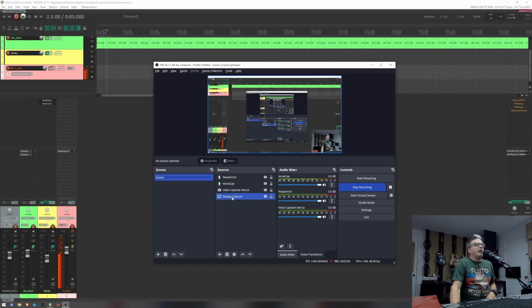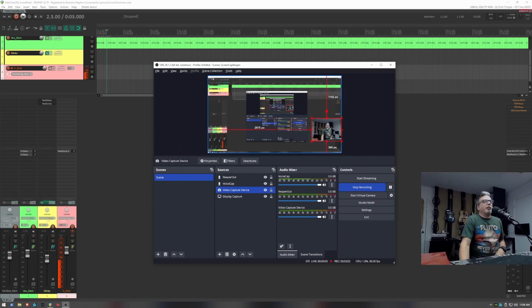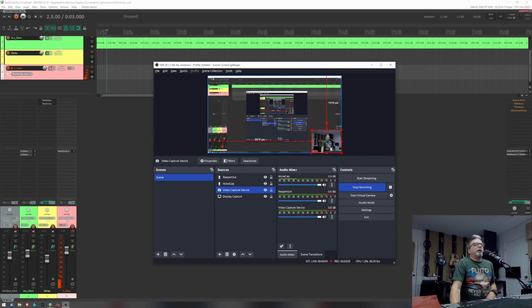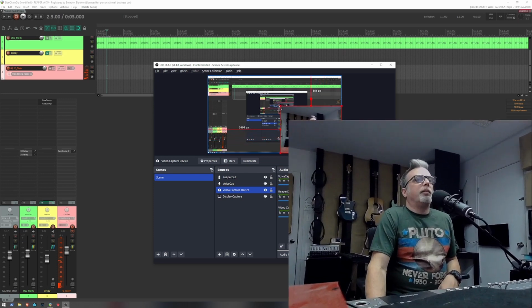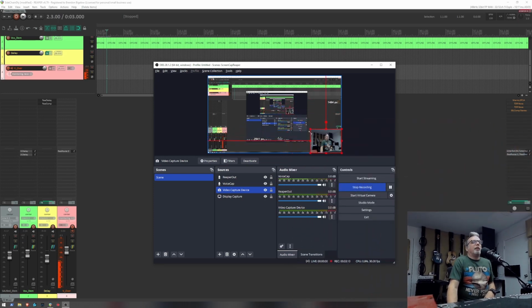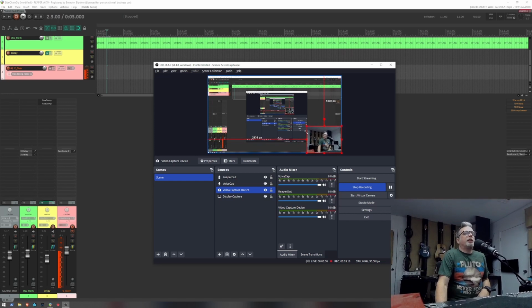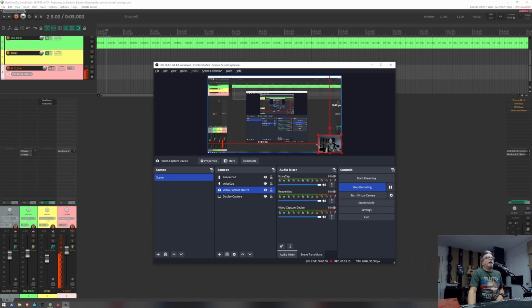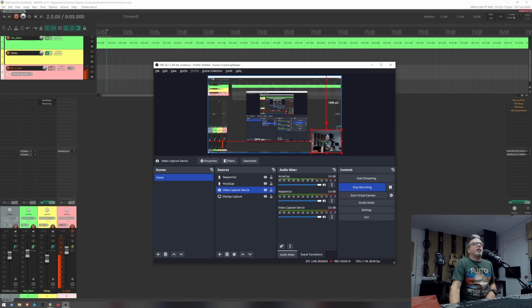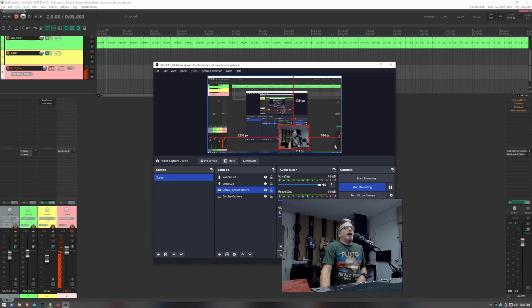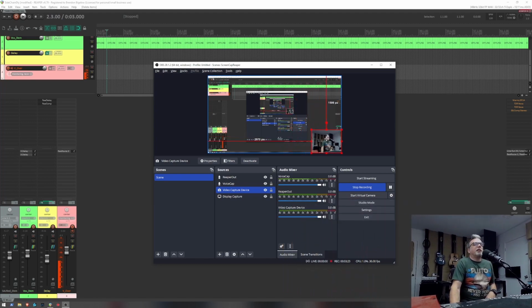Then video capture, if I click that, you'll see my little window down here pop up. I can move that wherever I want it. I can even make it bigger or smaller. I typically try to have it just in the corner down around where the master bus is in Reaper. And so those are my video sources. It is this one, which is a webcam, and then it's this one, which is my screen.